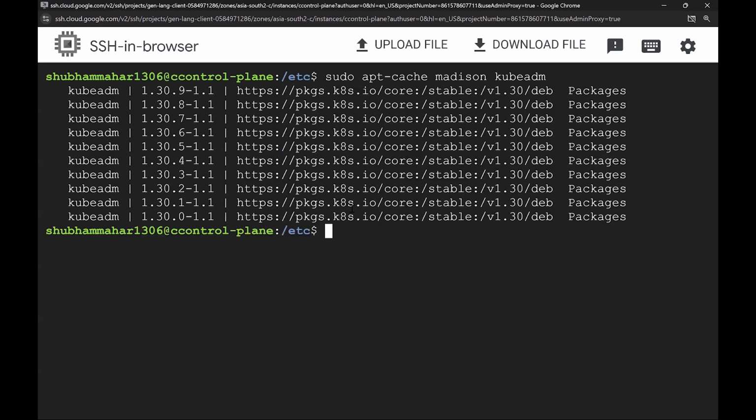What this command does is show us what upgrades we can perform here. Since we are at 1.29, these are the versions that we can change to. So we can go to 1.30 and then we can have these different patches. The latest version would be 1.30.9. This is not the latest Kubeadm version, but this is the latest Kubeadm version we can go towards.